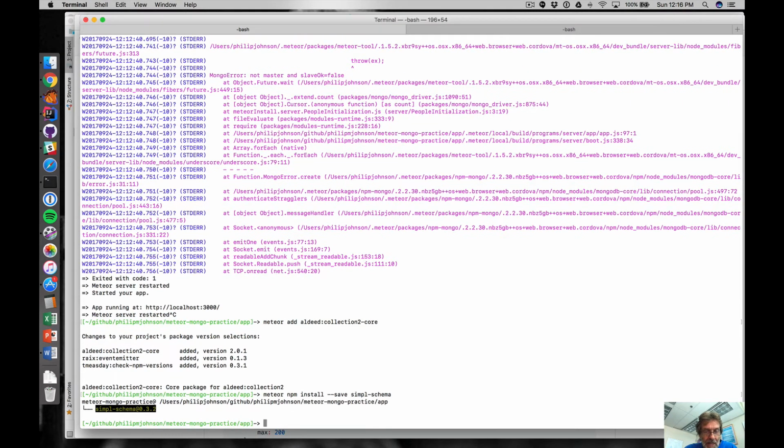Basically, Meteor has this package manager called Atmosphere, and you use this meteor add to access Atmosphere applications. But Meteor is also able to use any npm package, which is Node Package Manager. And so there's a slightly different way you do things when you want to add an npm package to Meteor.